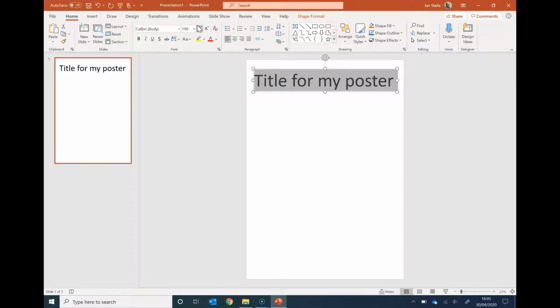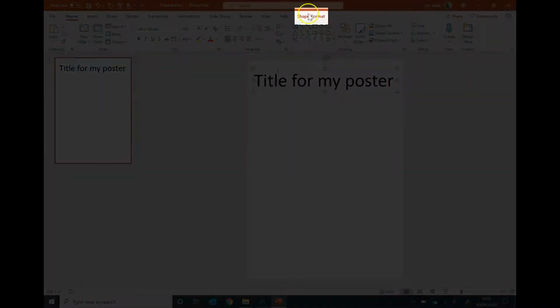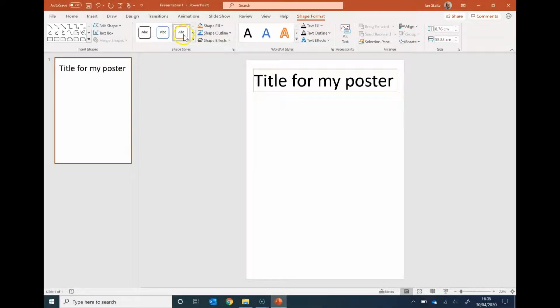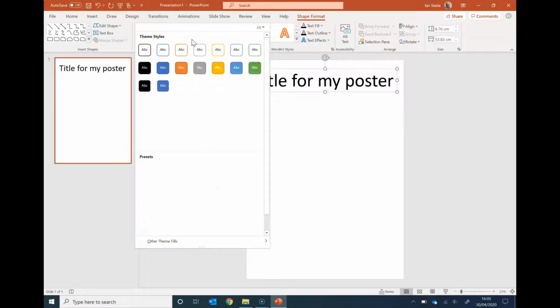I wouldn't go more than 2 lines on a poster, but you do want them to be eye-catching, get the attention. You'll be familiar with all the colours and fonts, I'm not going to go through those now. But in terms of the box surrounding any text, that'll always be on the extra menu that pops up when you click onto the box, the shape format menu in this case. So if I wanted to put my title into a box, I could use one of the predefined styles here.